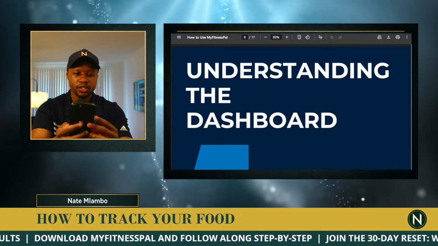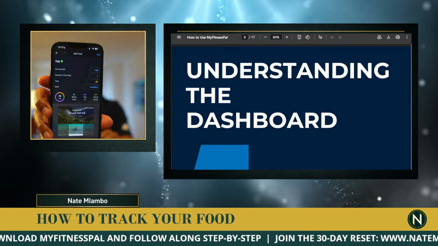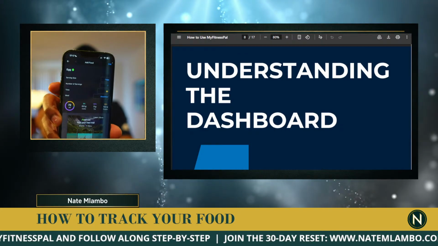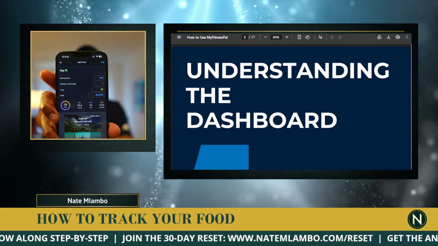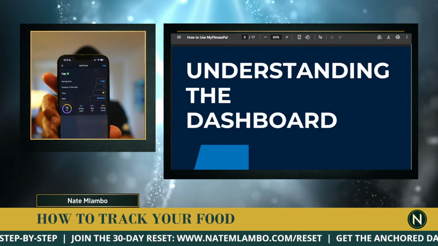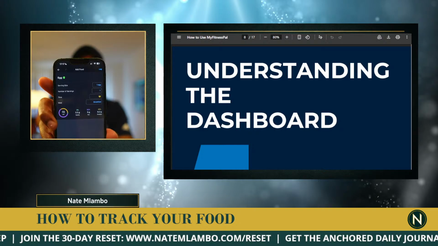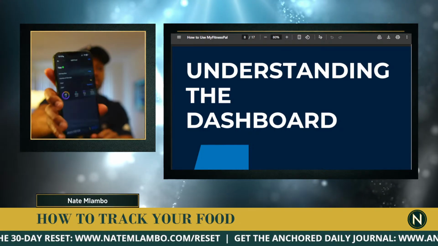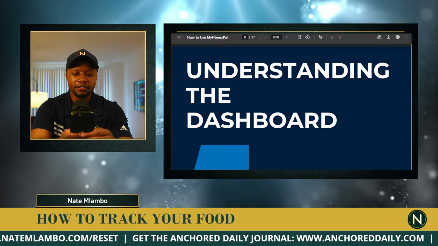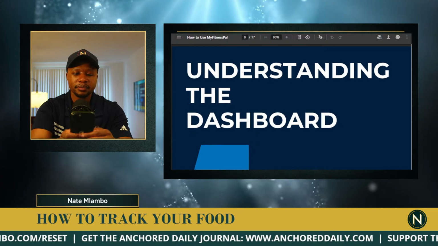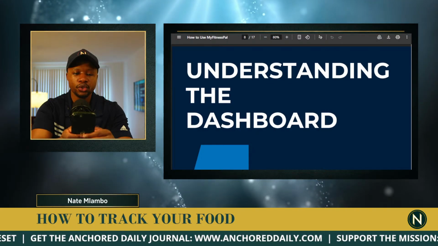Okay, so I'm going to tap on it. When I tap on it, it shows me the calories, and it shows me the macros, so the fats, carbs, and protein. The carbs are 0.5, the fat is 5 grams, and the protein is 6.2.